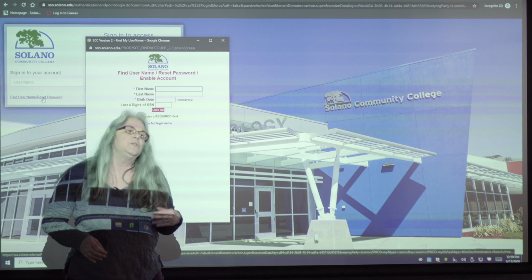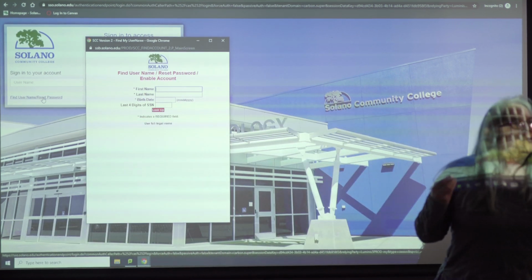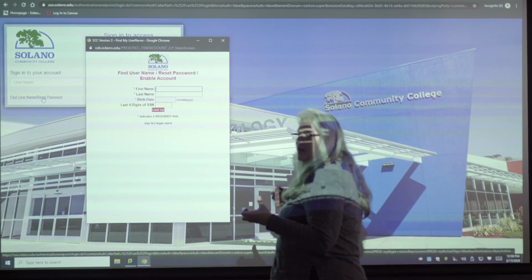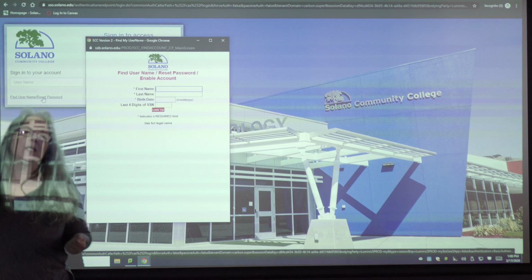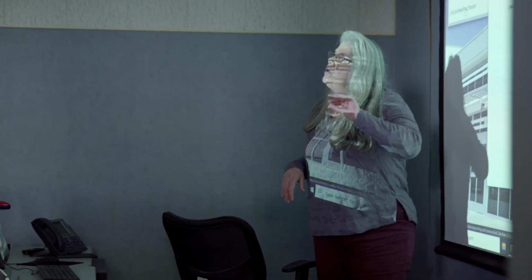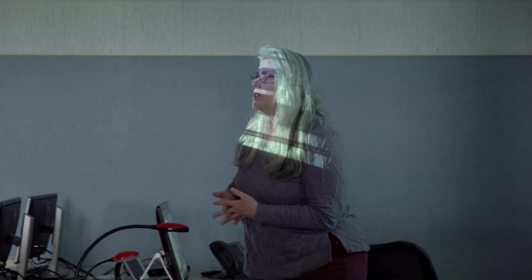It will then take you to a screen to either create a secret question and answer, or to give the answer to your secret question if you have previously used it. When you get to the last screen, it will show you your username, and it will let you create a brand new password. It's very important that you follow the instructions given carefully on what to use to create that password.